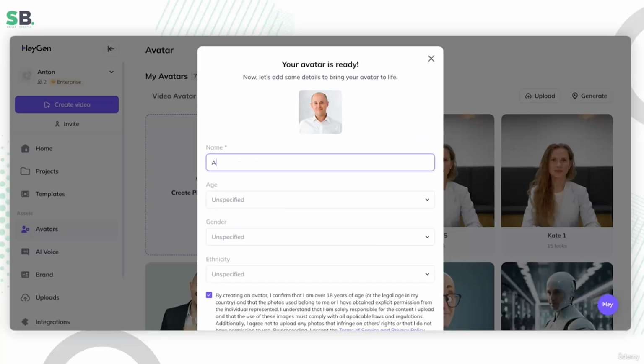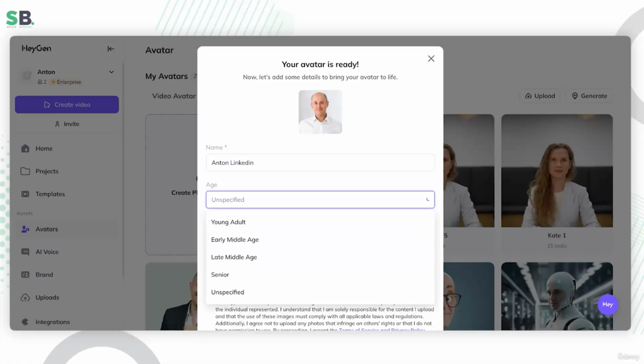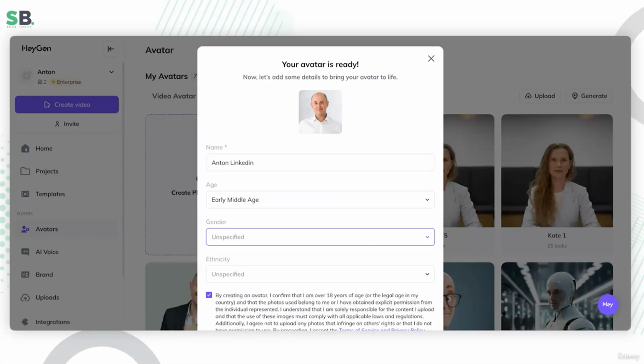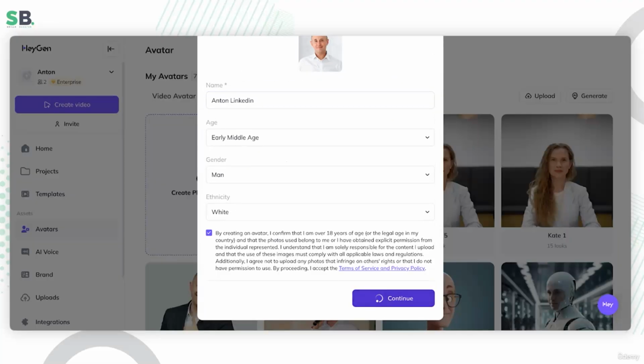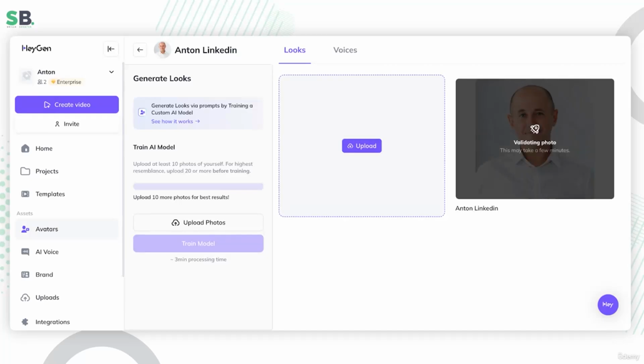Here I can say that it's on LinkedIn, and here I'm specifying the age: young adult, early, middle age. Gender, man, ethnicity, white, and let's go through. So we are going through creating this look. I'm also waiting while the photo is validating. For better results, it's better to upload more photos. In this case I can upload like 5, 10, 15 photos. The better the quality of the photos, the better results you will get in the output.